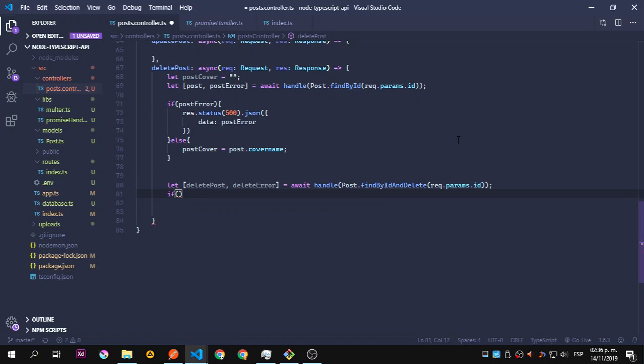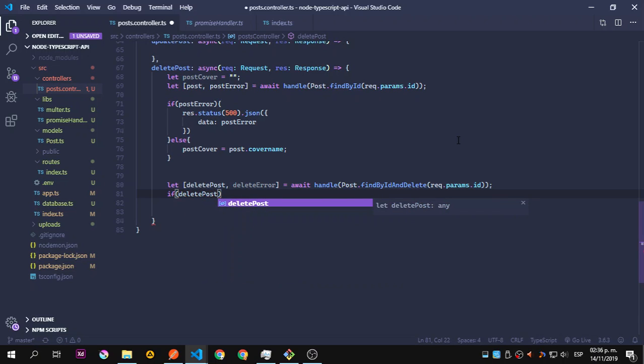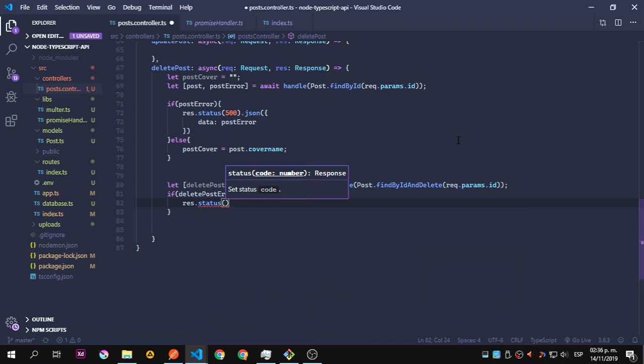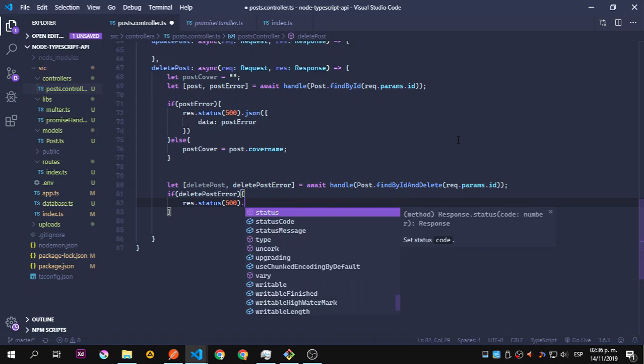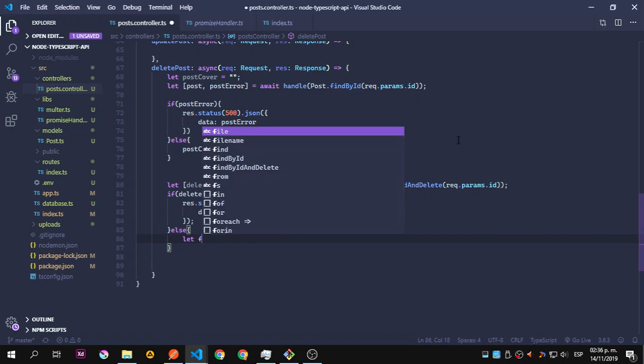So we're checking if delete post error. I see I changed my naming. Okay, that should be it. If delete post error, response.status 500 JSON, and we send the delete post error data for the client to see. Else, we say let file path.